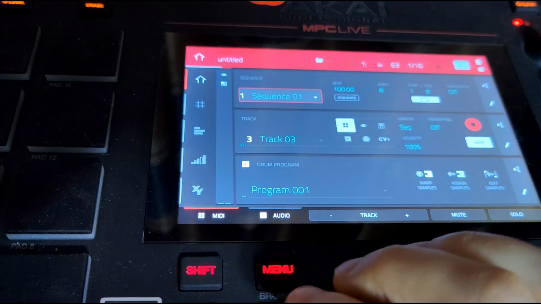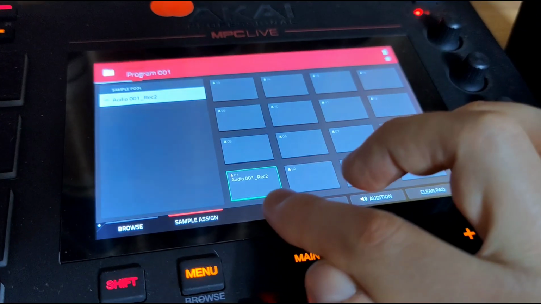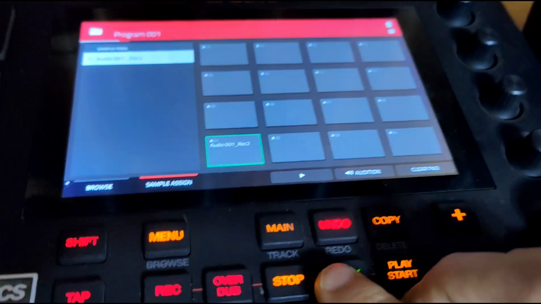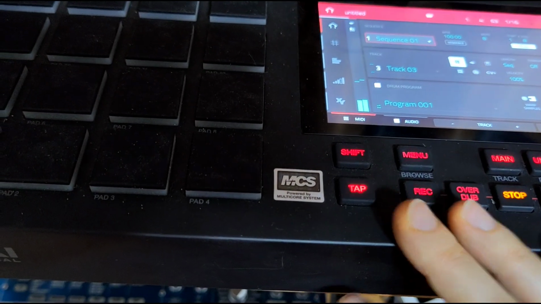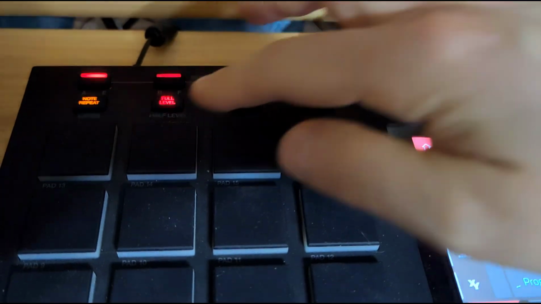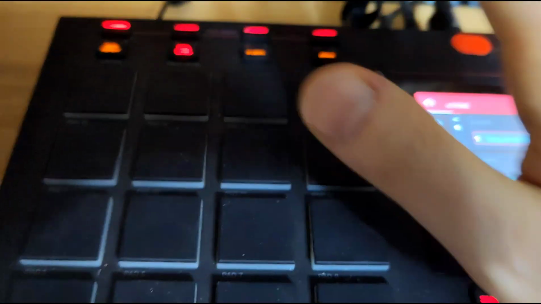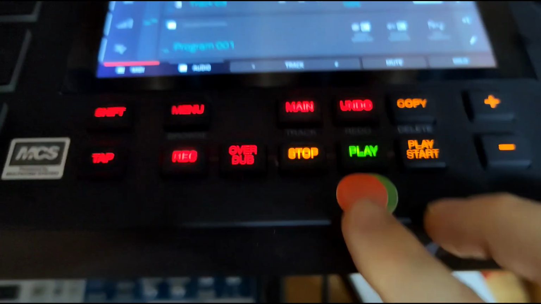So we go back to MIDI and we've assigned that sample to pad 1, right? So we go to main right here and then we click on this. So we have what we need right there. It's on full level right now, so I don't have to worry about triggering it too quietly. So we click record. Remember, we're on track 3, program 1, that's what it's assigned to. I'm going to click on record, play start.